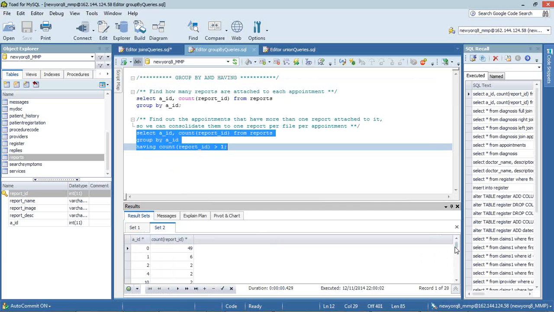So all of the numbers in the right column, which is the count of reports, should be more than 1. Watch it. All of them are greater than 1, right? So this is how you do the having attached group. Is this clear?